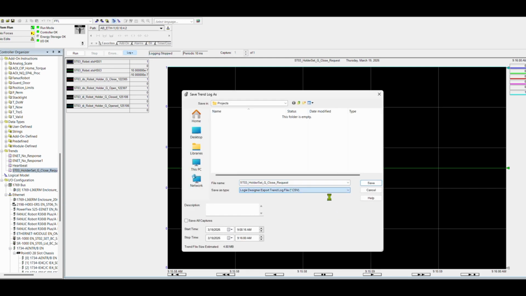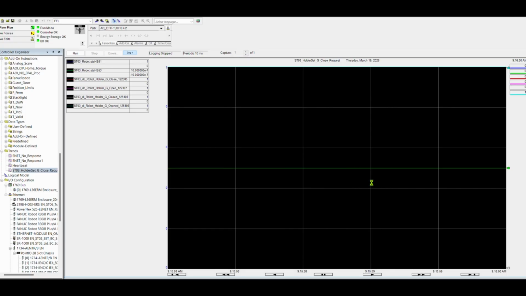The normal format is just a graphing file that you can view, but I find that really hard to use. I prefer to save these as a CSV file because you can use those within Microsoft Excel.